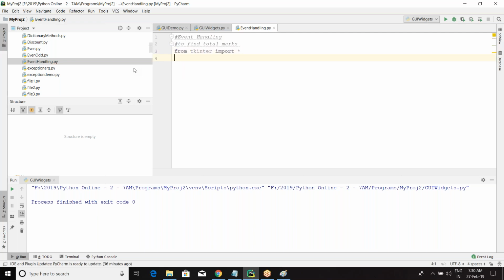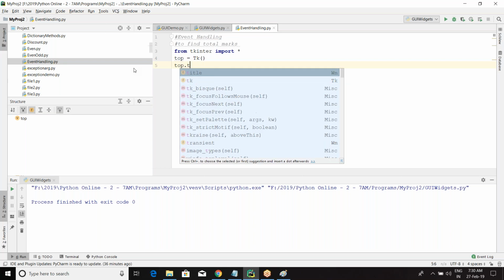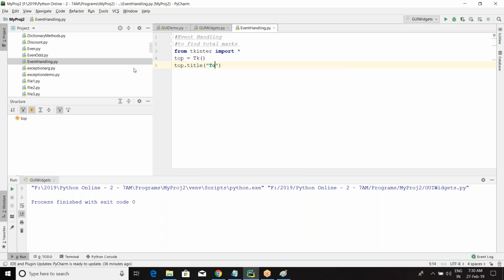Now first of all we have to create a frame: top equal to Tk, which makes a frame. Then give the title, top dot title. What's the title here? Total marks. Then go with the geometry. I'll say 200 by 200.